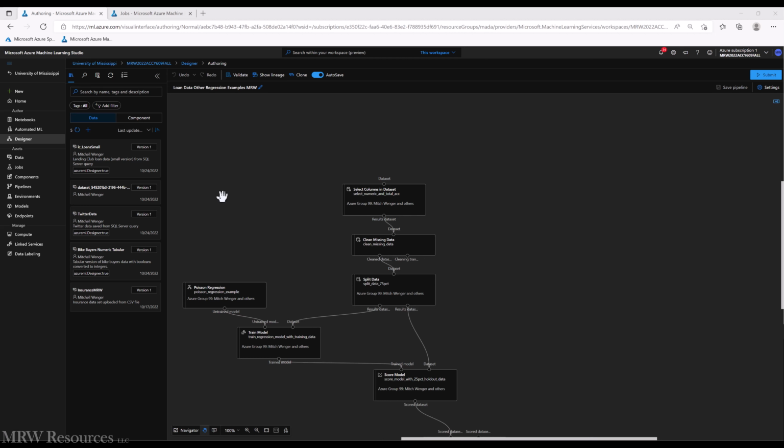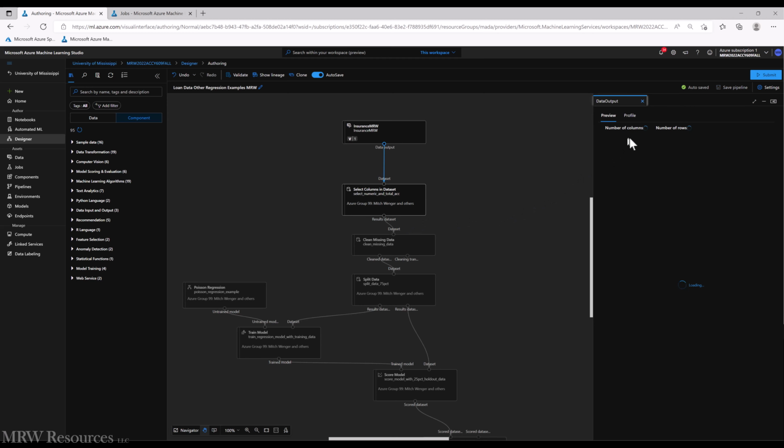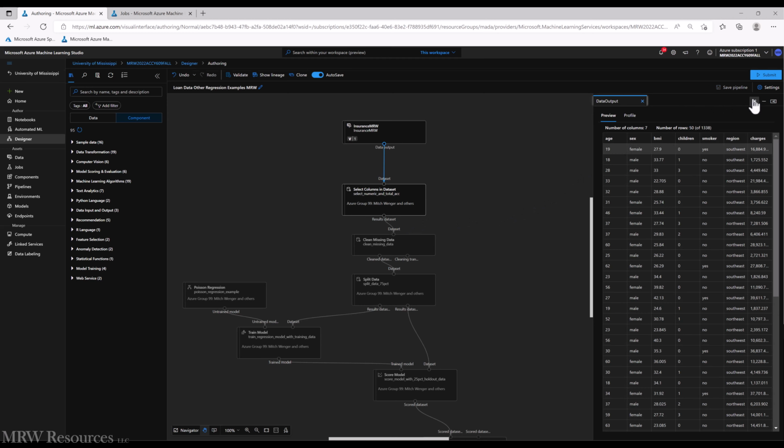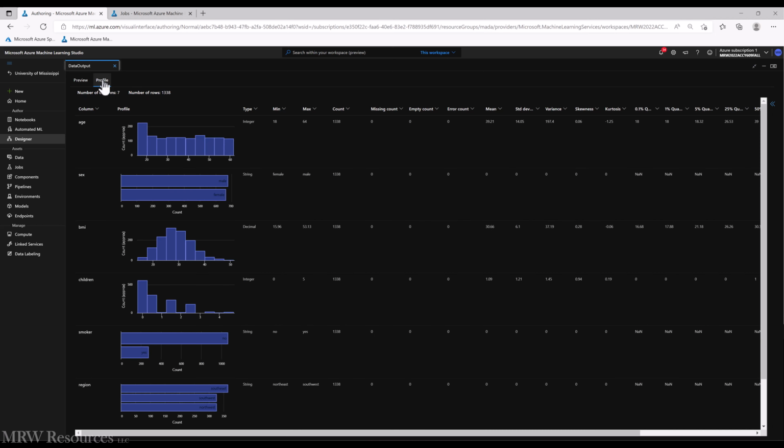All right, I've cloned our pipeline and given it a new name. Let's bring the insurance data back in. And just as a reminder, we just have the 7 attributes with charges as our label.